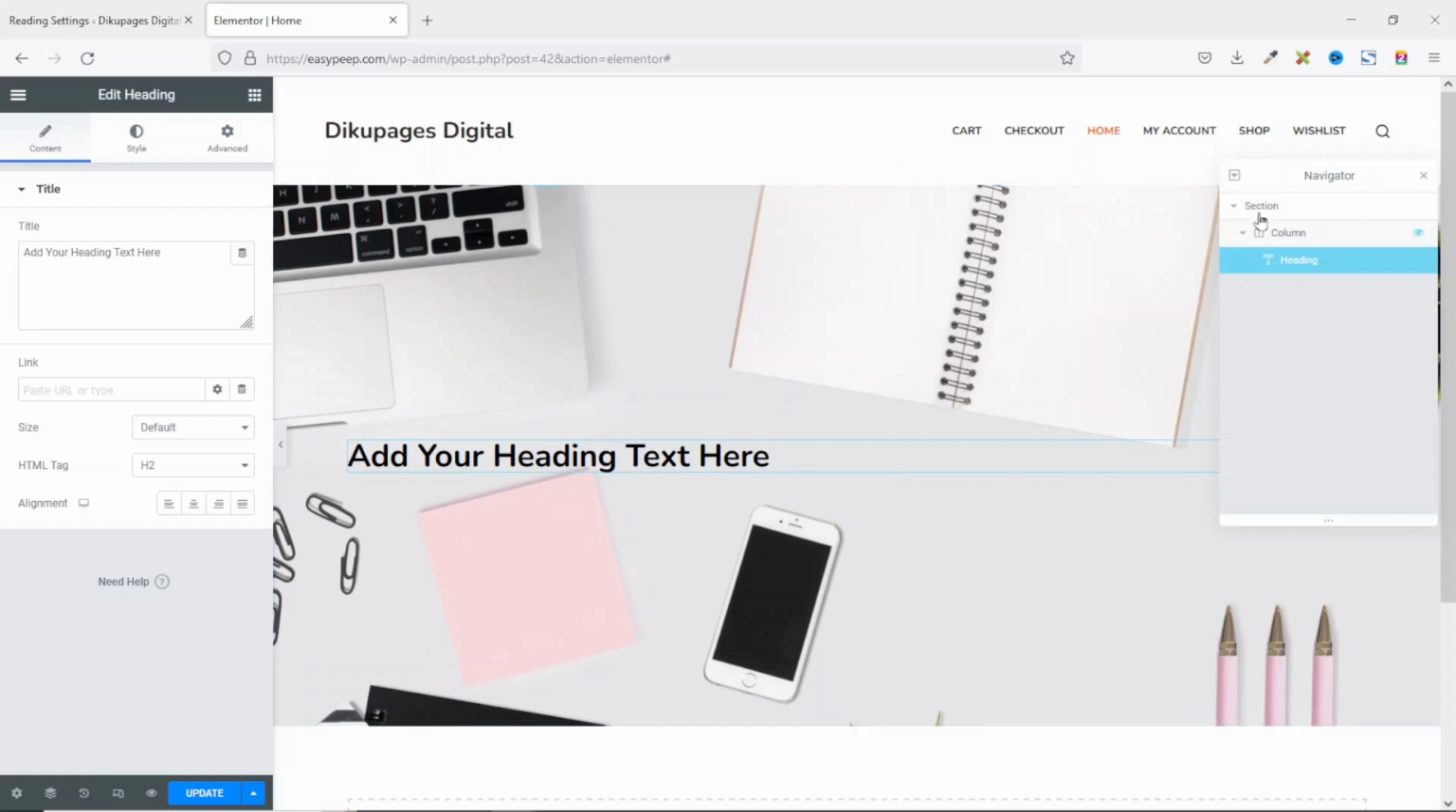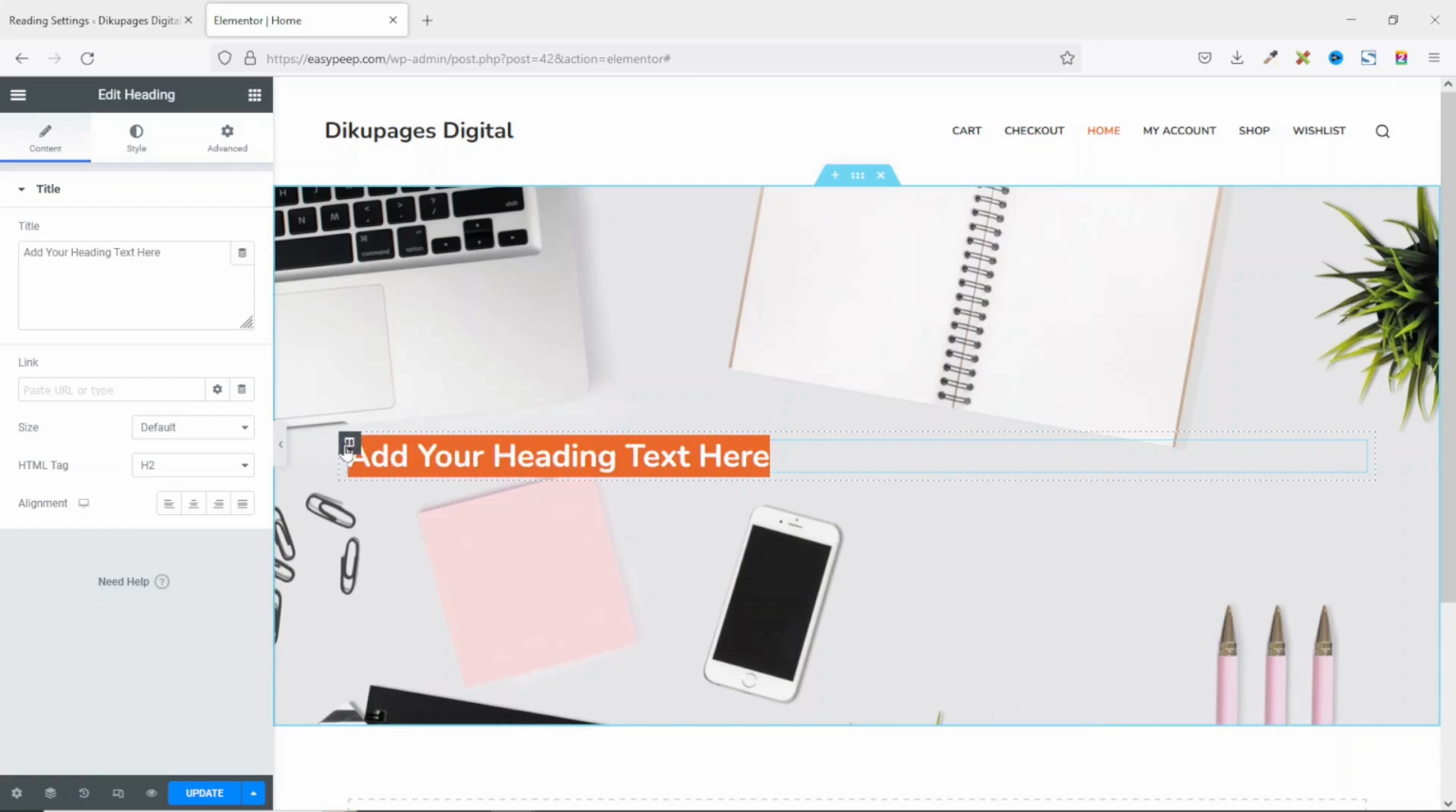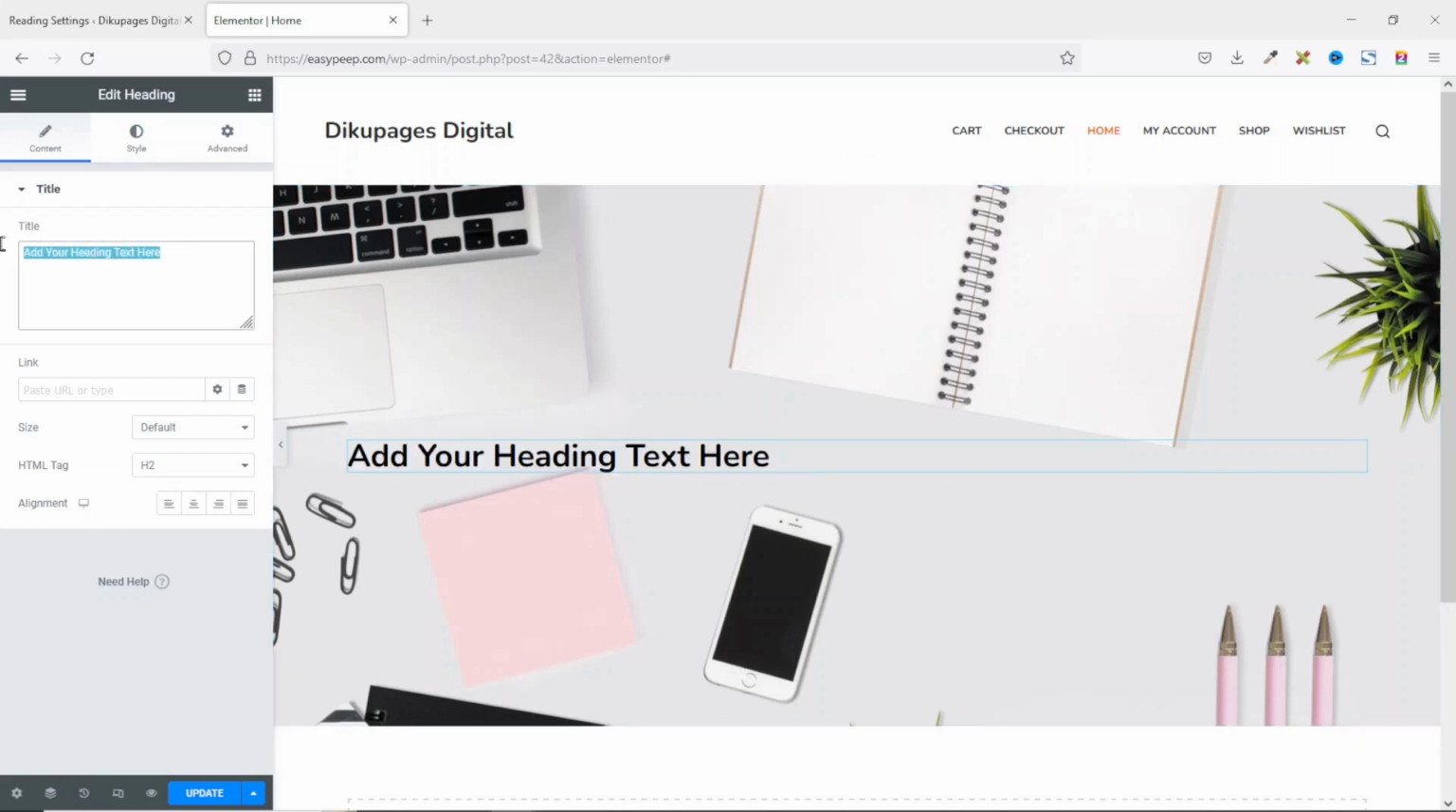Now let's take a look at our navigator. You see that we have section, column, as well as heading. So whatever widget you add in here, it will show accordingly. For now, let me go ahead and exit it so that we see all what we are doing right here. So next thing we want to do is go ahead and edit our text. We can actually go ahead and do it from here or from here, whichever way they will all take us to the same place. I'll enter in my text.